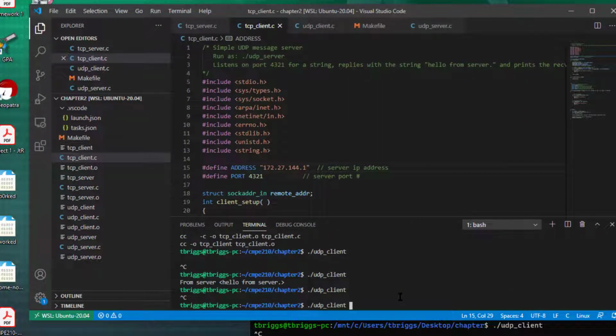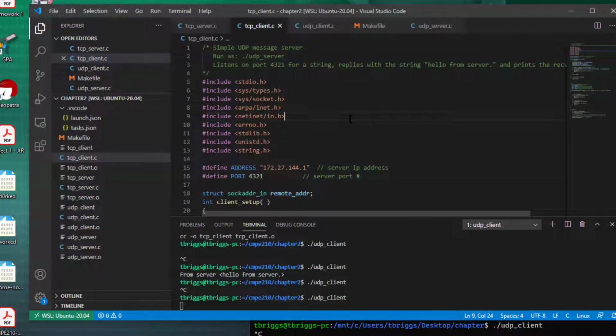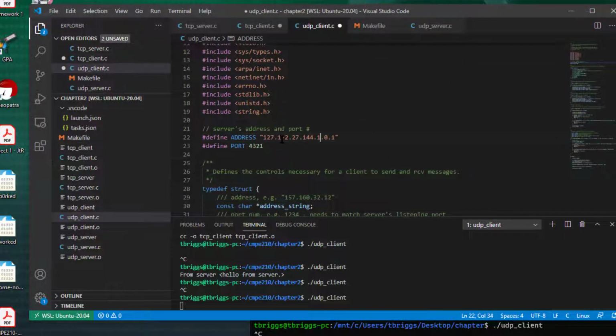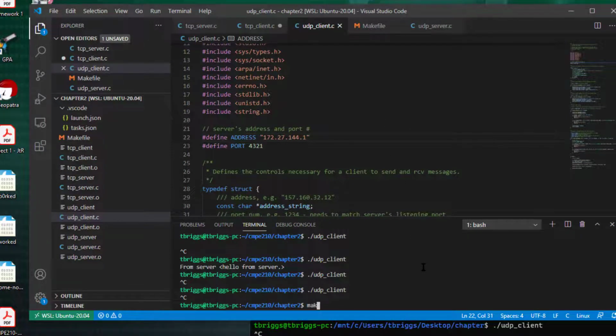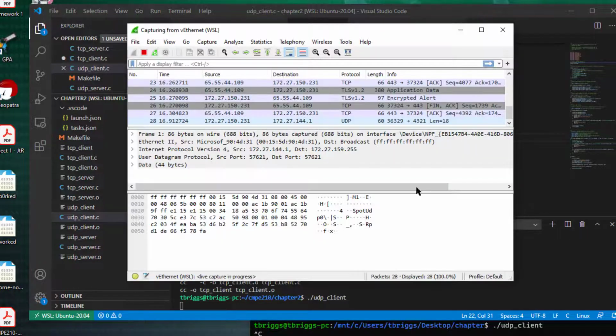So let's run that again and let's see what Wireshark shows. Nothing. Did I not save this file? Oh, stupid me, I'm in the wrong file. I need to be in the UDP client. And then we do a make. And now what does Wireshark show?